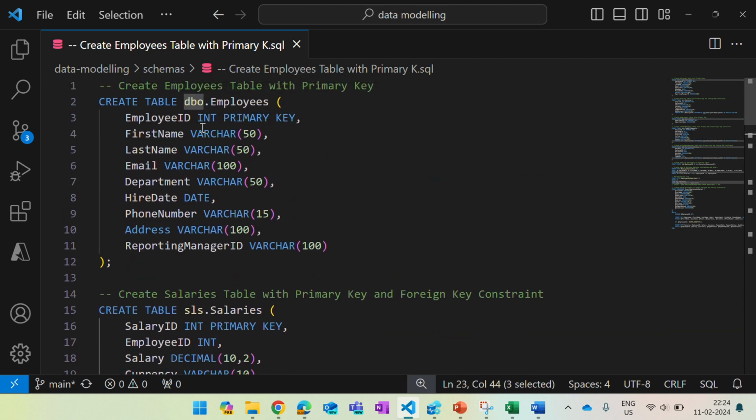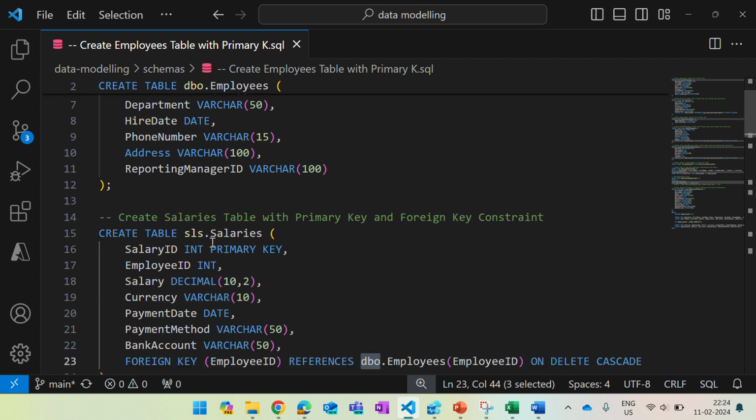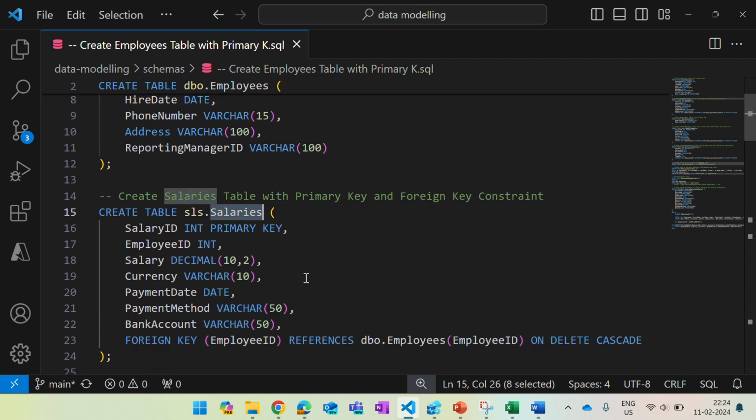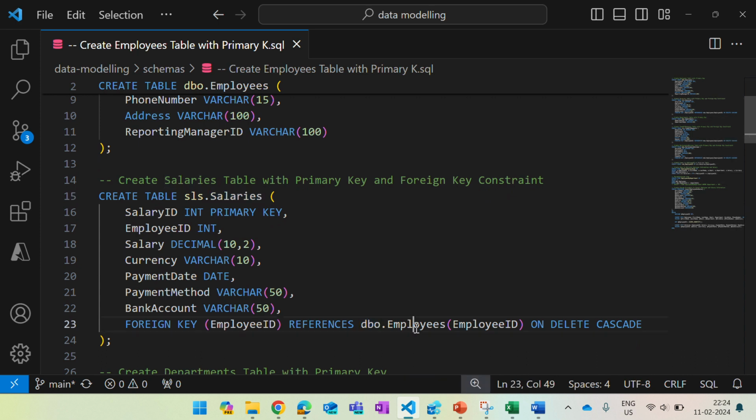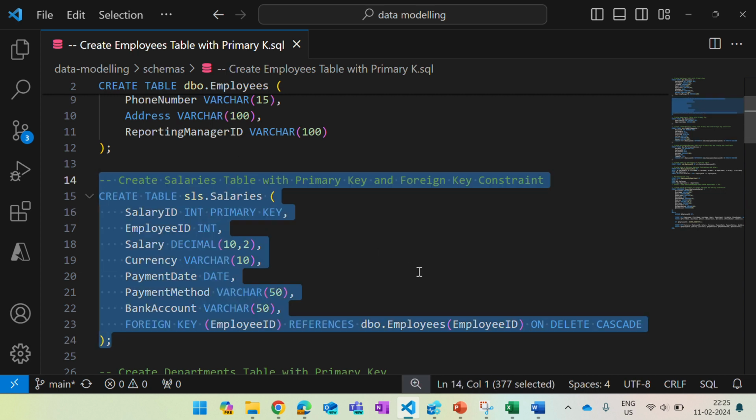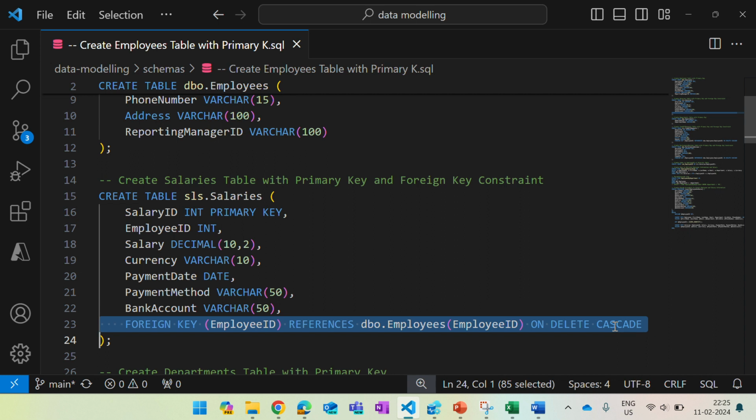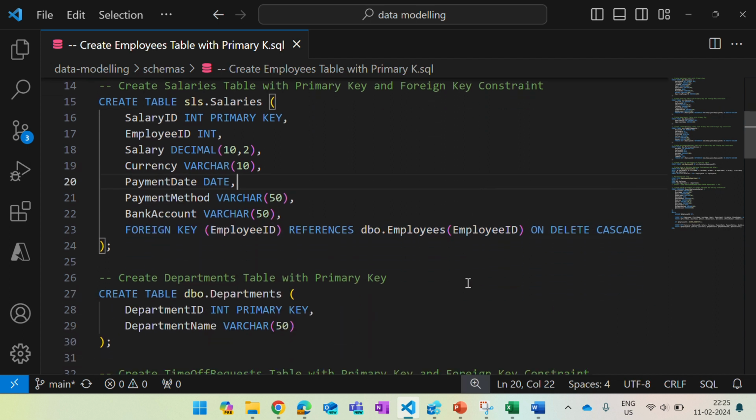DBO is the schema that I've used for creating this table. SLS is the schema that I'm using for salaries. So from DBO schema, take the employees table and take the employee ID column and mark it as the primary key for this foreign key. And here I'm saying on delete cascade. So if the primary key gets deleted, then you can go ahead and delete the related records from this table as well. So this is how you write the cascading rule.